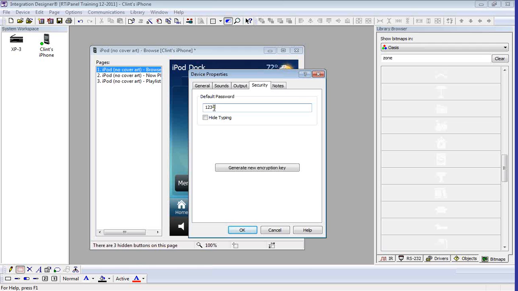So for maximum security, be sure you close that application every time you download it. That way it'll prompt you for the password and it'll be completely secure. But you have the ability to type a password in there and you're all set.